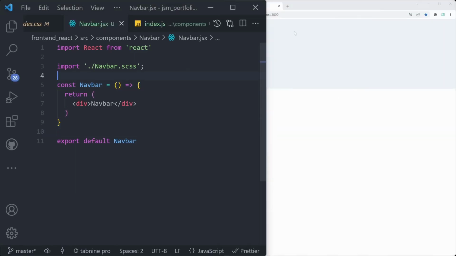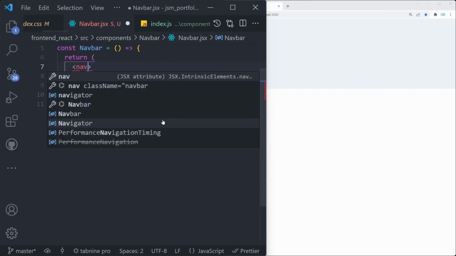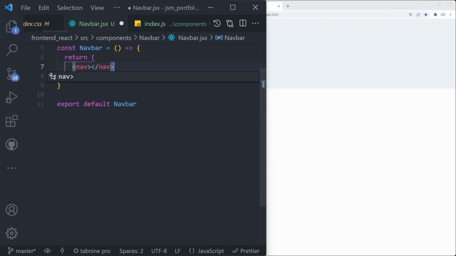We can see what we're doing just on the side. So let's start with our navigation bar. This is going to be an HTML5 semantic tag called nav. Inside of this nav, we're going to have a few components. More specifically, we're going to have a div, and this div is going to contain our logo.